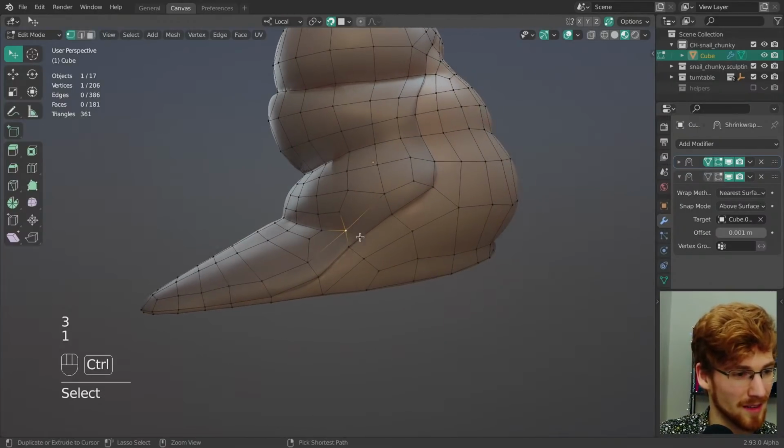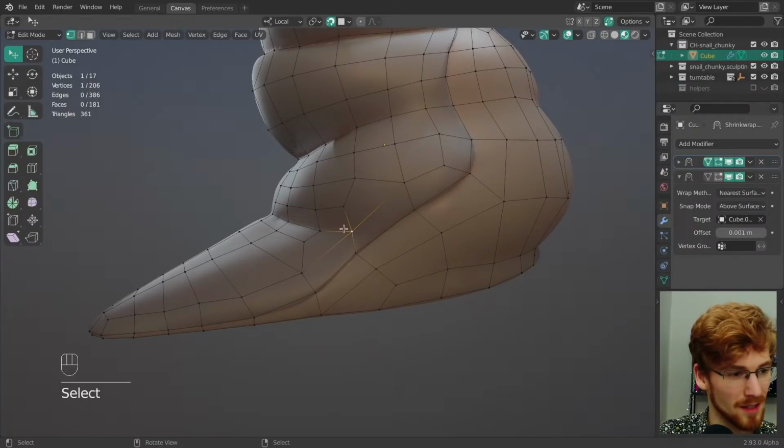So I don't like this pole right here necessarily. Like it's 5 connected edges.